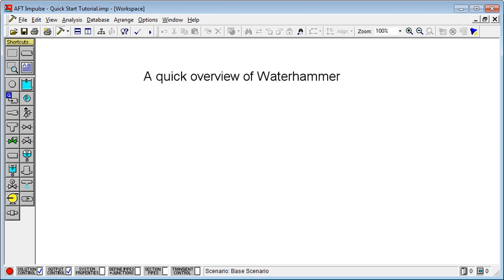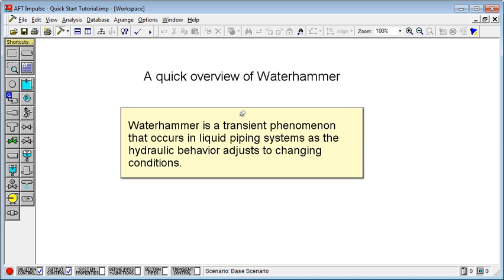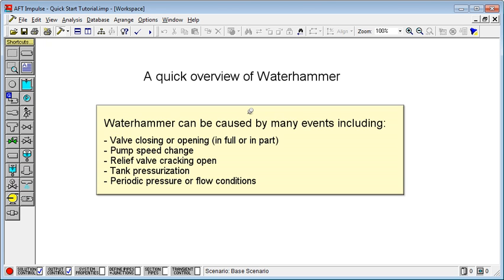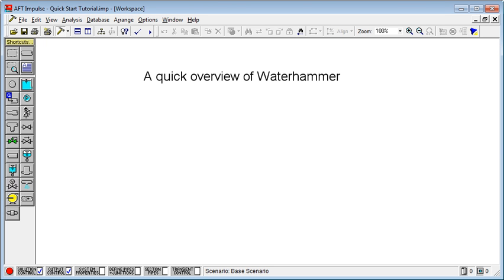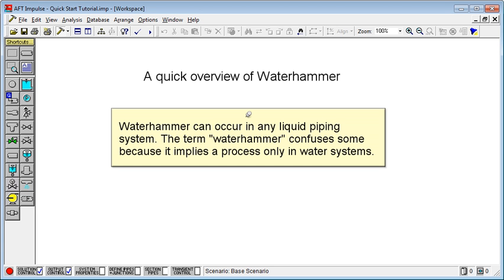Alright, so let's talk about the concept of water hammer. Water hammer is a transient phenomenon that occurs in liquid piping systems as the hydraulic behavior adjusts to changing conditions. Water hammer can be caused by many events, including valves opening or closing, pump speed change, relief valves cracking open, tank pressurization, or periodic pressure or flow conditions. Water hammer can occur in any liquid piping system.